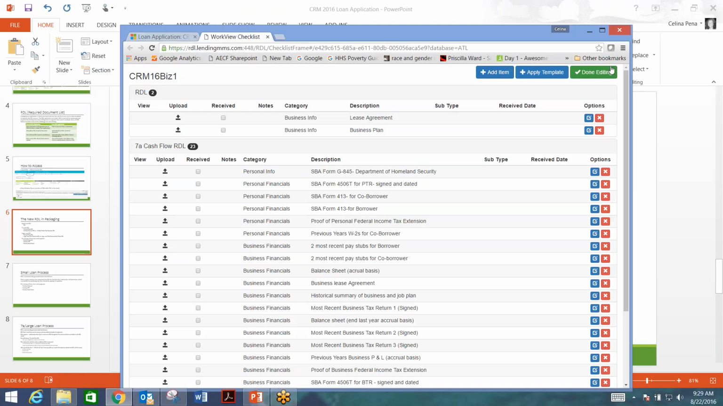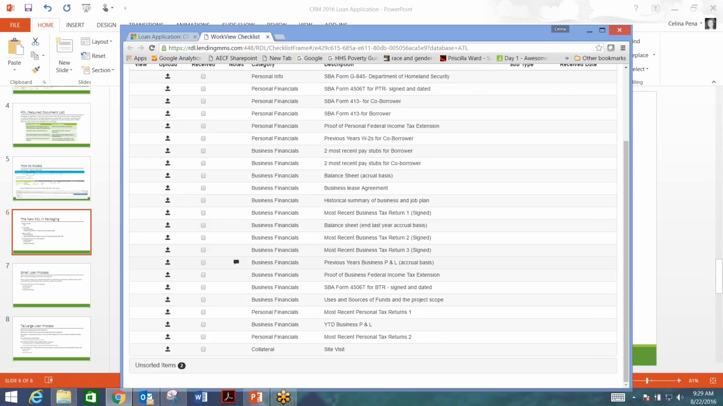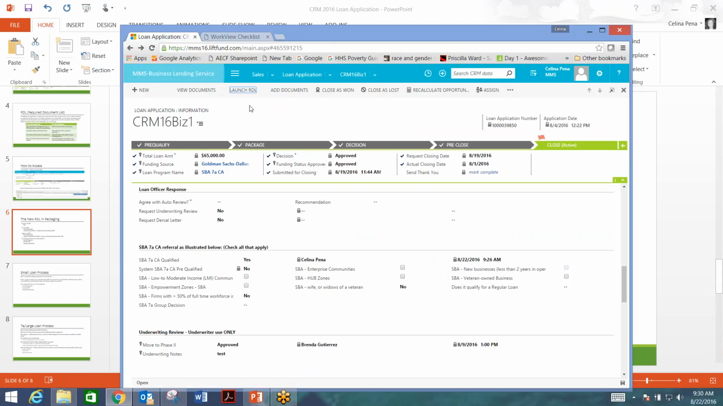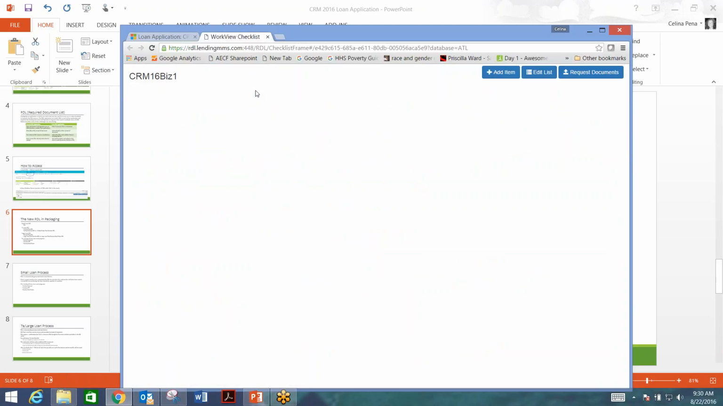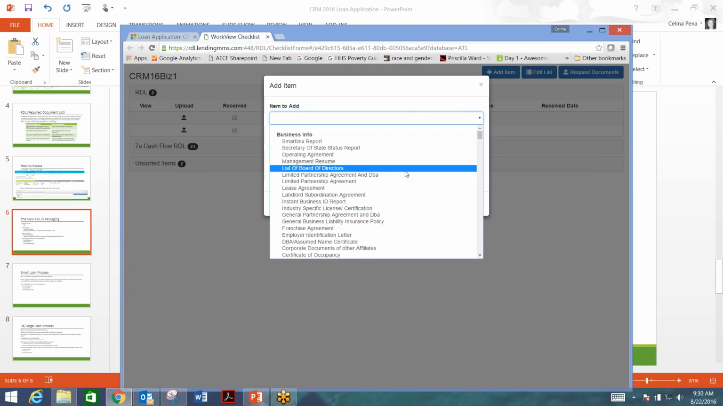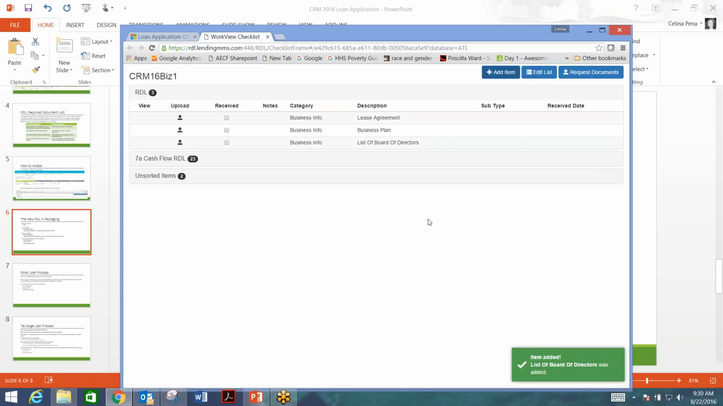Anything you do, nothing is wrong at this point. We are here to learn and to make sure that we cover all of our bases. And from that, you'll see there are several things here. So when I go to loan launch RDL, we want you to test that you can go into the RDL and add an item. You don't have to actually go find a list of board of directors. We just want you to say, okay, I've added it, and that it's there.